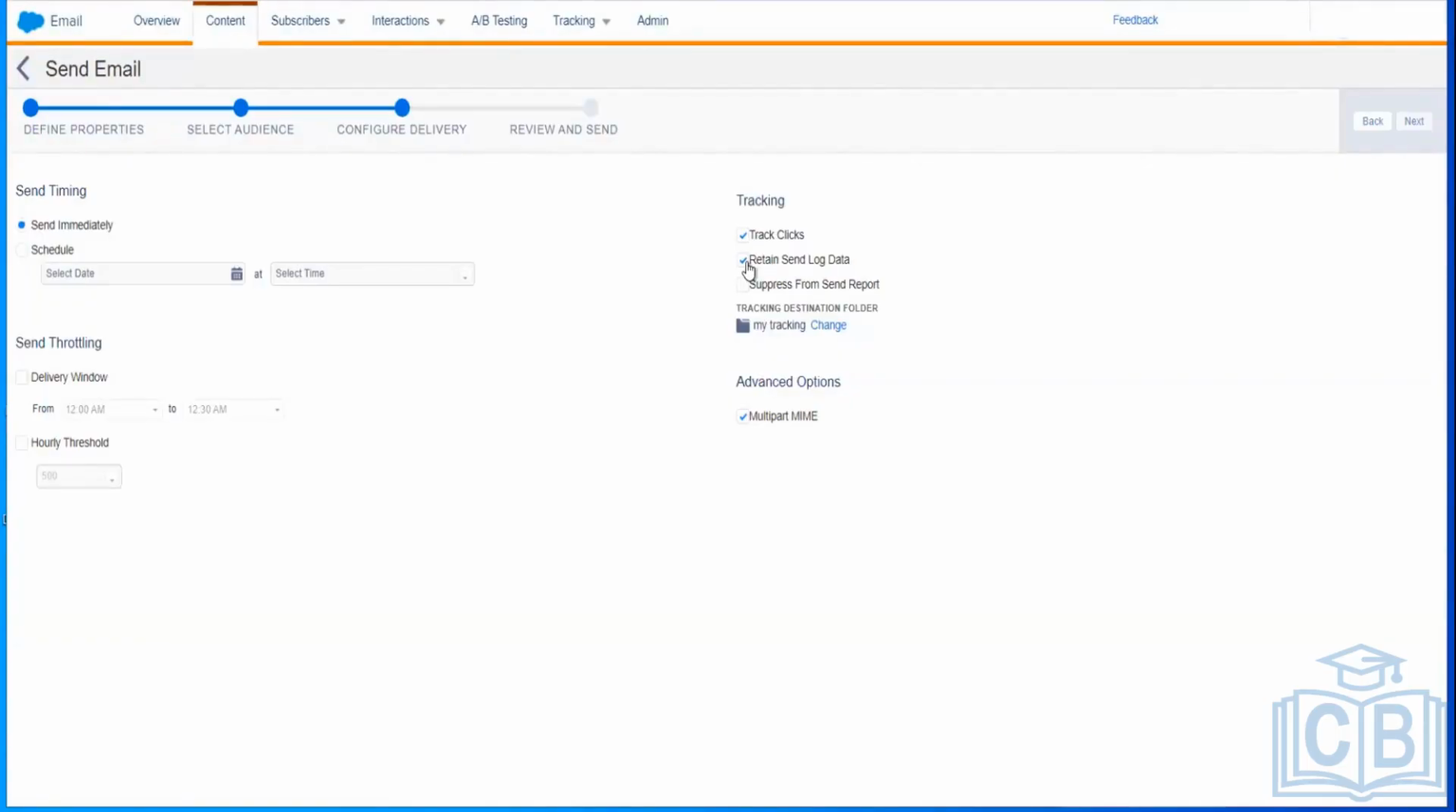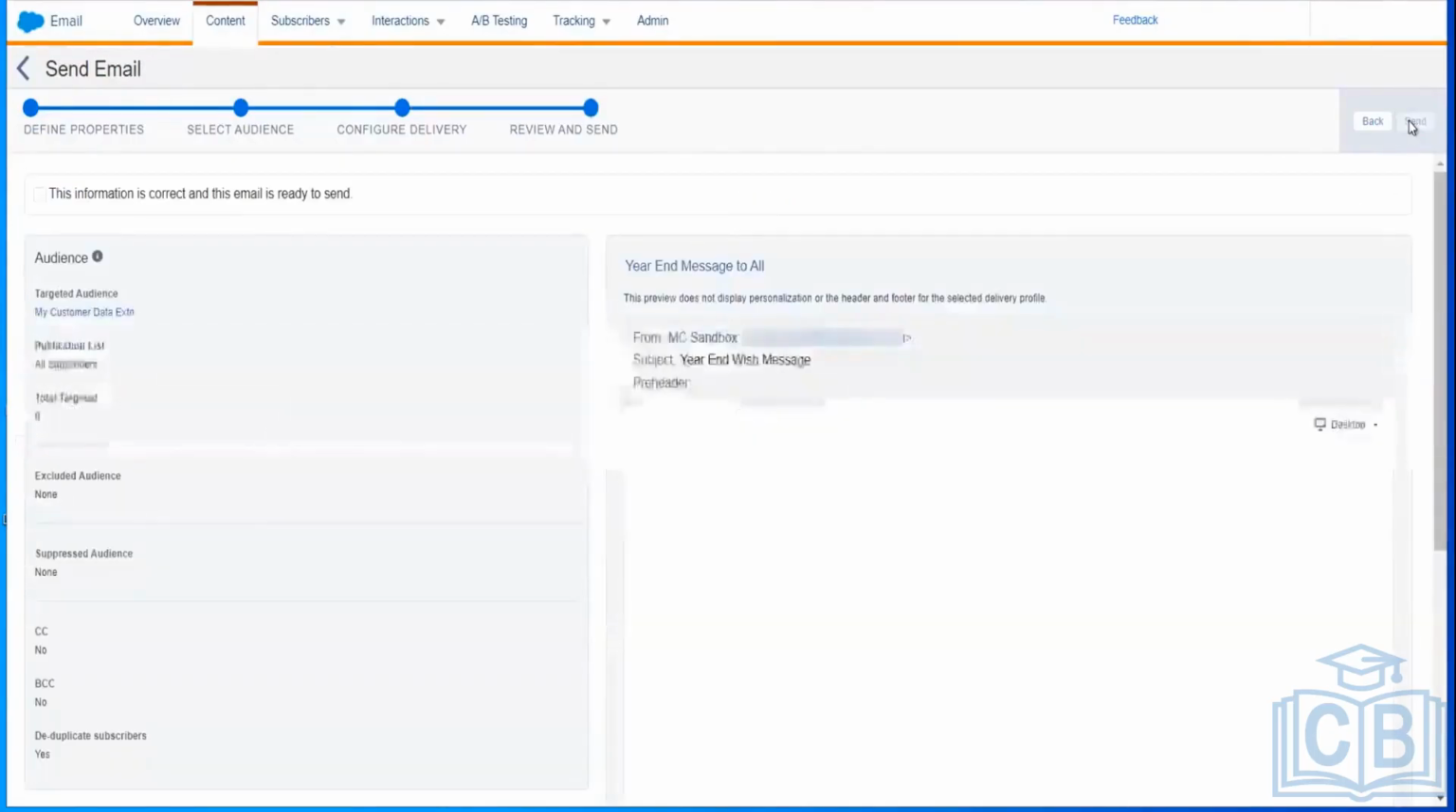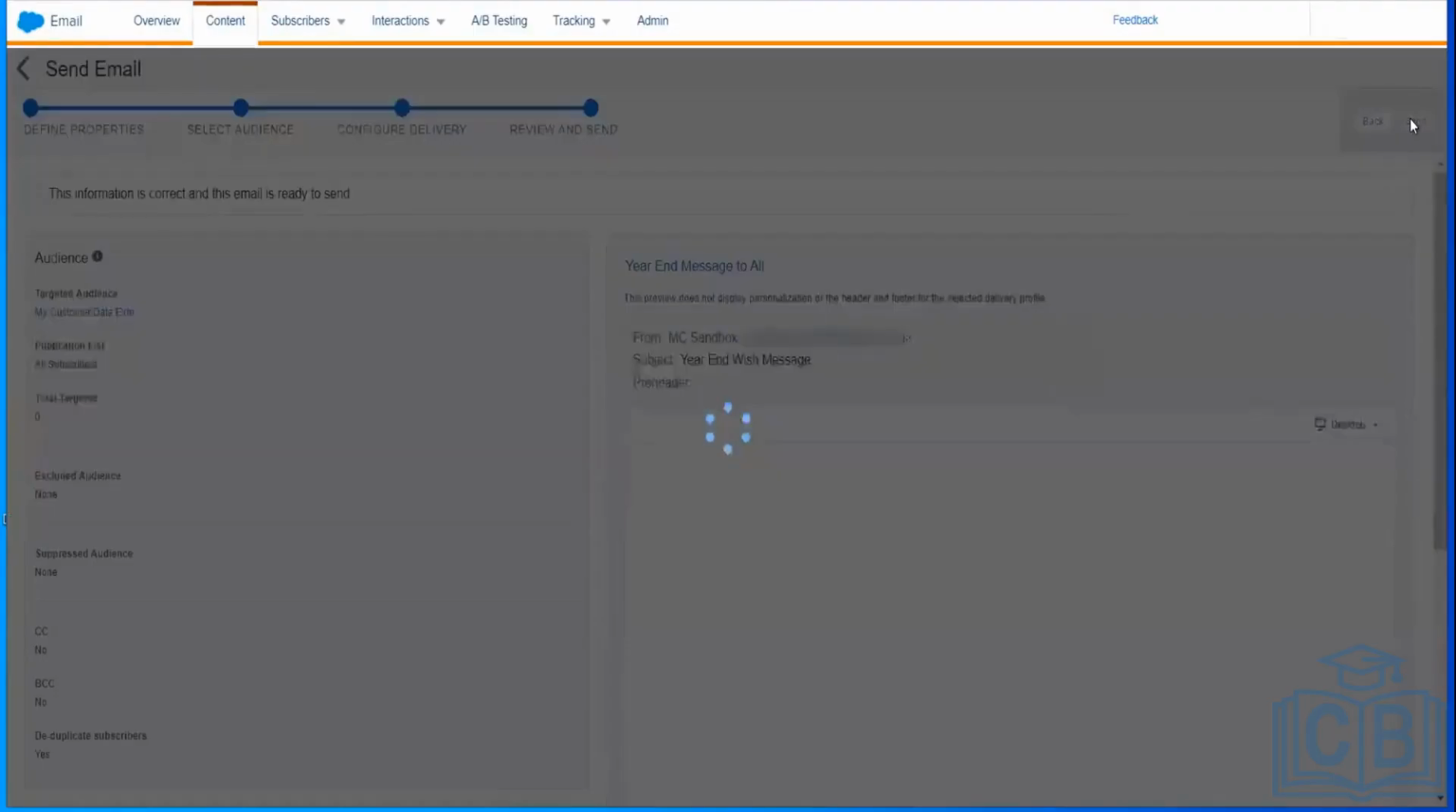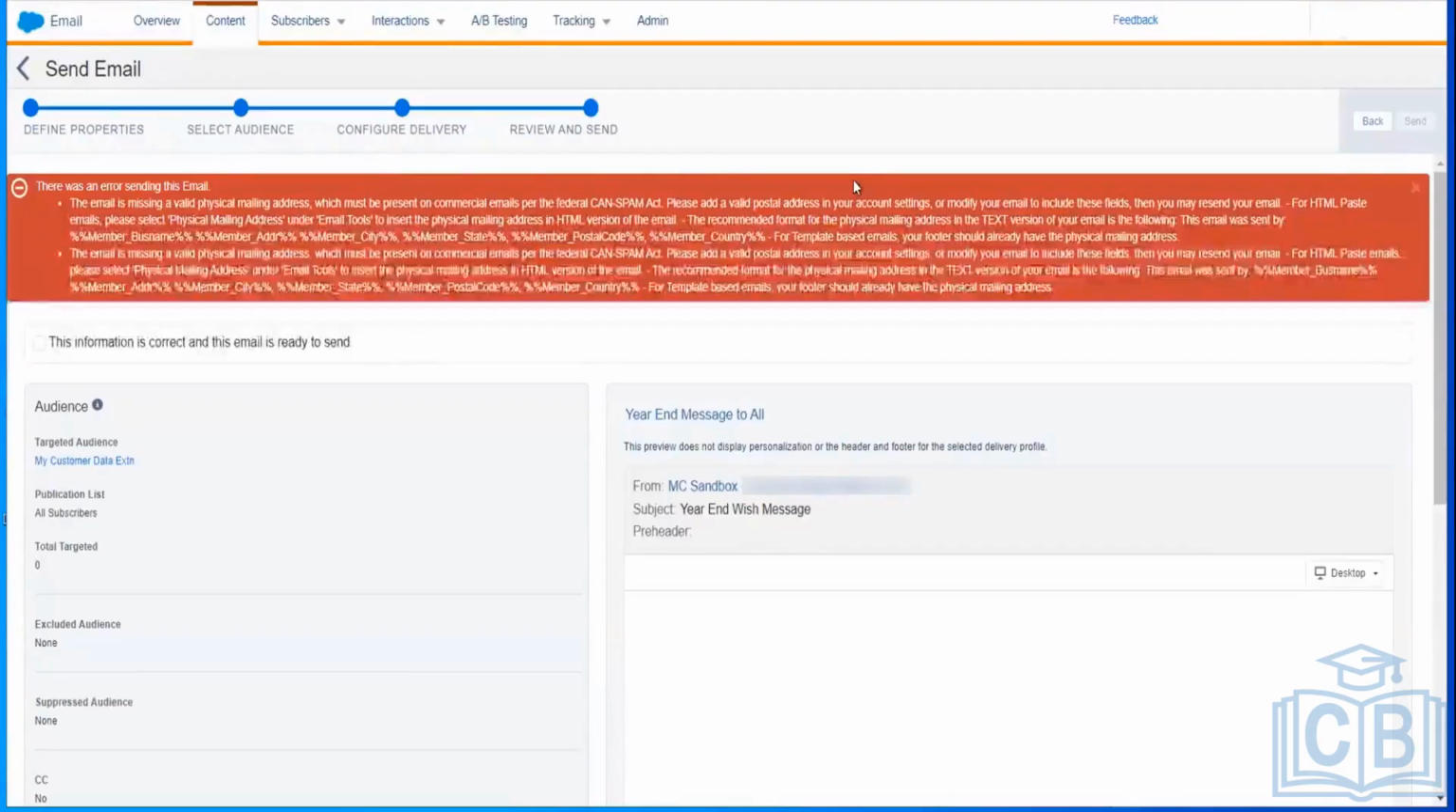Create the record in the same log data extension. By default, it is checked. Return send log data, click next. Click it. It takes about 1 minute.